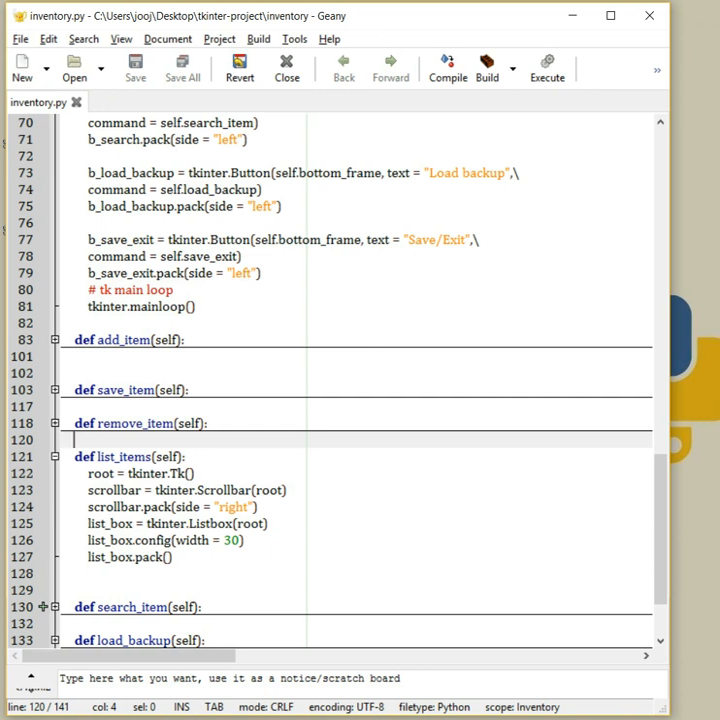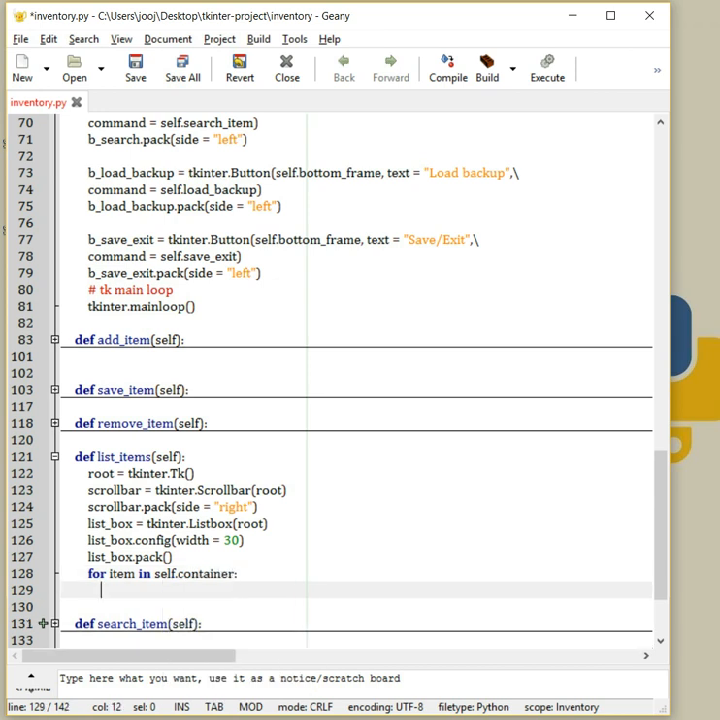What are we going to add? We are going to add directly from the container to the list box, and the way we are doing it is with a very simple for loop. So for item in self.container, listbox dot insert, here it is, and it means to the end of the last item, and item.